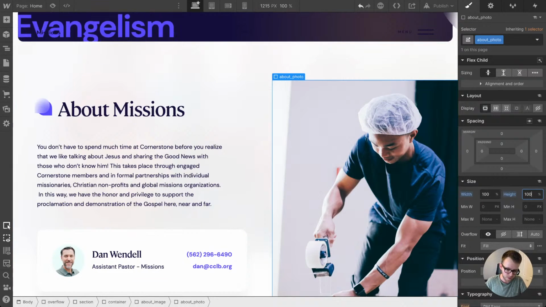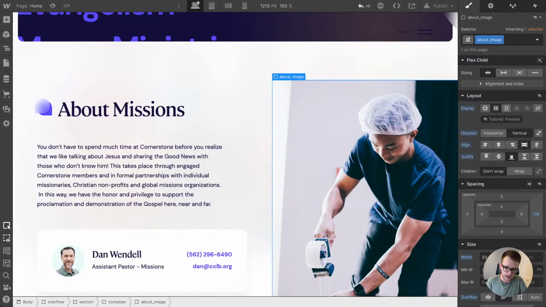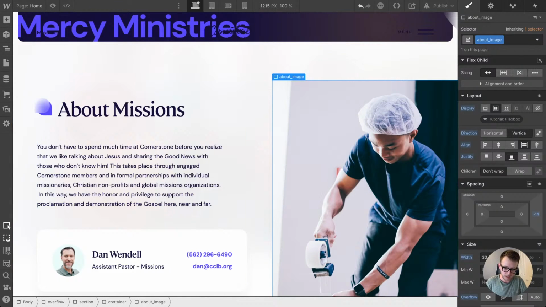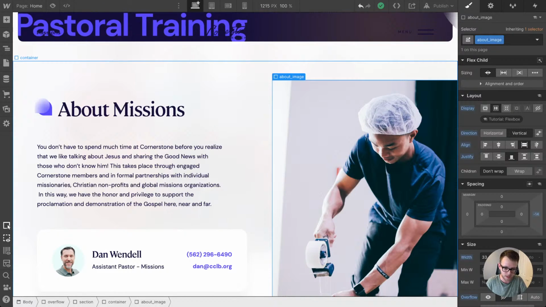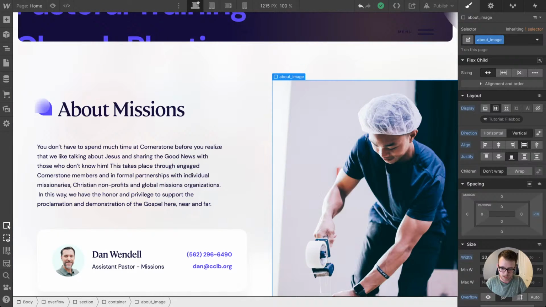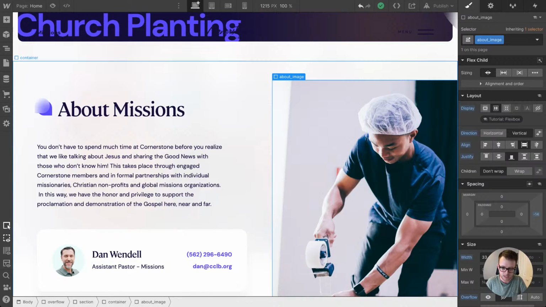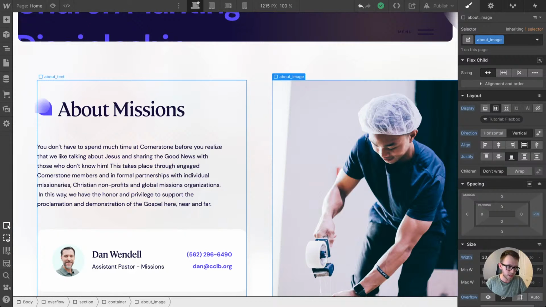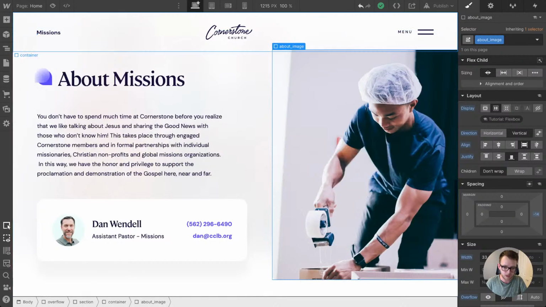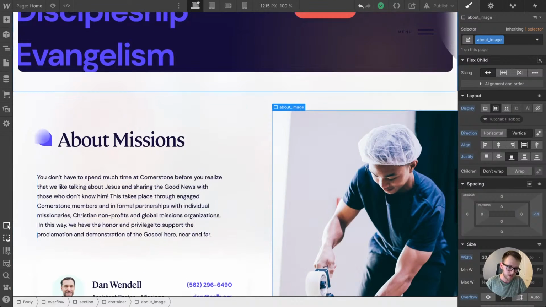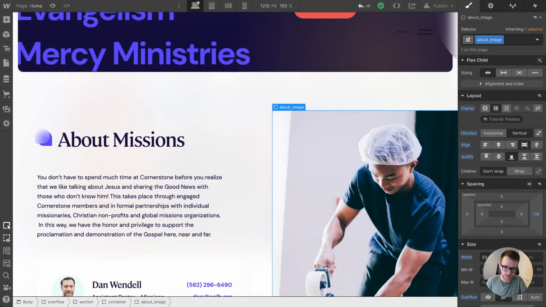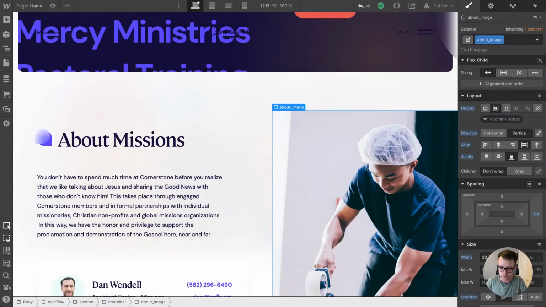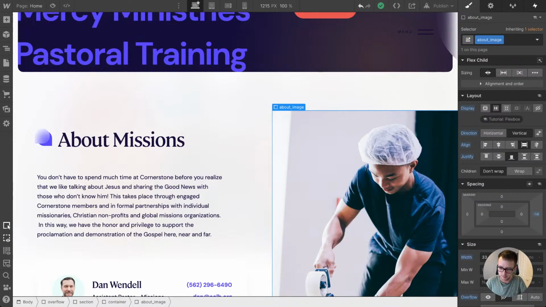Now what I want to use for my trigger for this is the actual image container, because I don't want to use this whole section, because I don't want the animation to start when the section starts. I want it to start when this image comes into view. That's really important on mobile, because if I were to stack this image under this text on mobile, this animation might trigger before we even see this image, if this whole section was my trigger. So think about what you need your trigger to be. In this case, it's my about image.